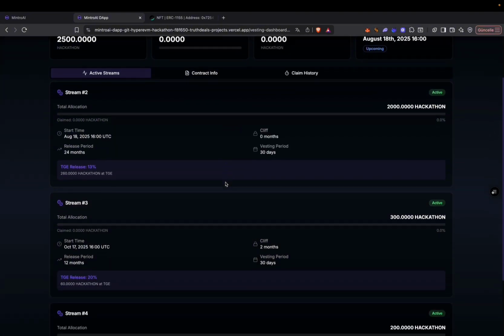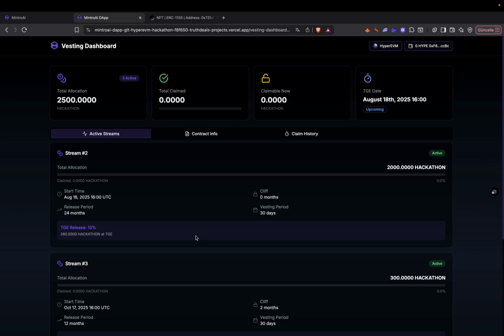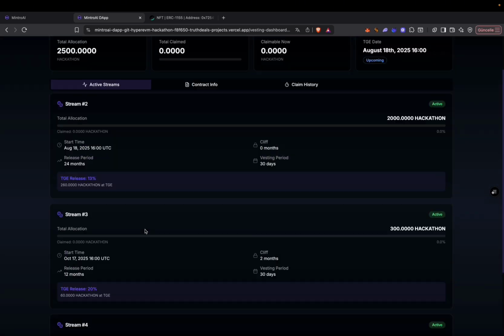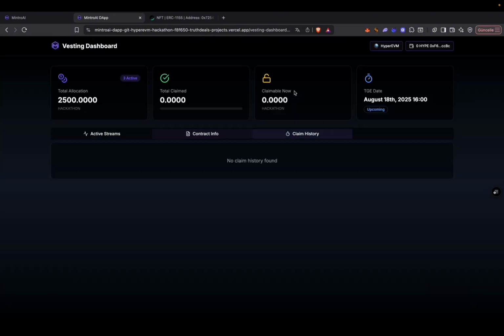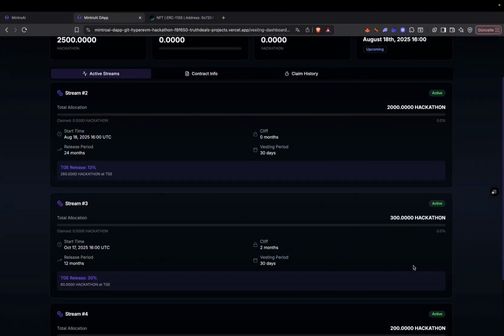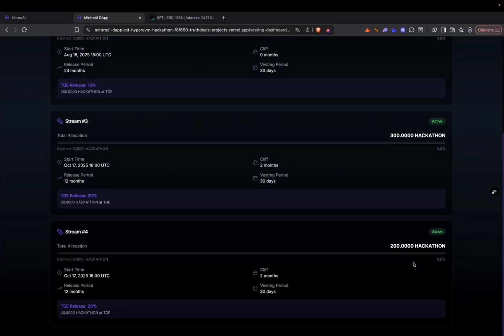So yeah, I have now connected to another user, and I can already see the streams and the IDs, but they don't see this admin control tab, but they can see contract info and their claim histories, and we can edit their streams from our admin dashboard. So let's switch to our admin wallet.